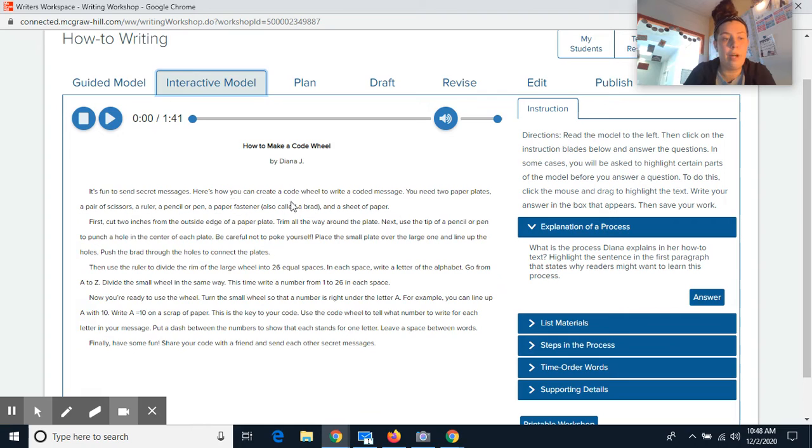In this first paragraph right here, this top section, what would I highlight that states why readers might want to learn this process? It says, it's fun to send secret messages. Here's how you create a code wheel to write a coded message. You need two paper plates, a pair of scissors, a ruler, a pen or a pencil, a paper fastener, also called a brad, and a sheet of paper. What sentence, Eric, would I highlight in that section?